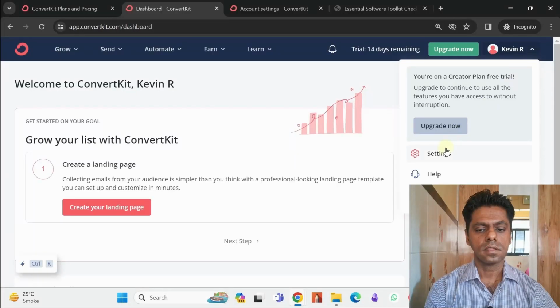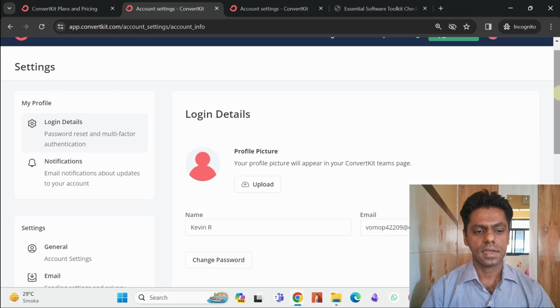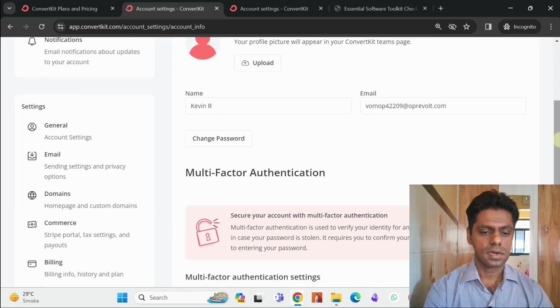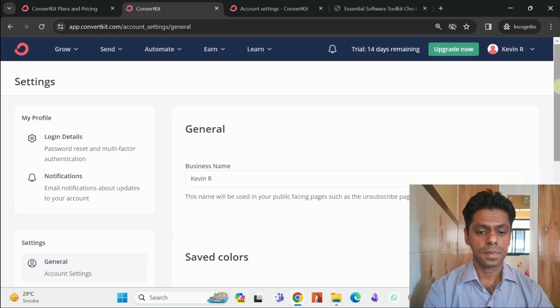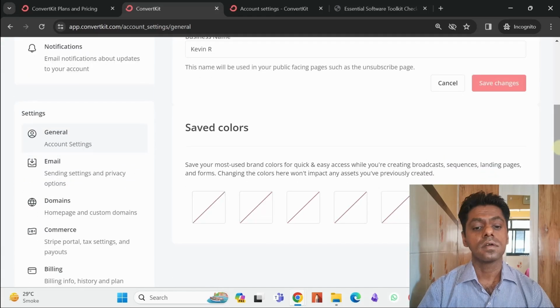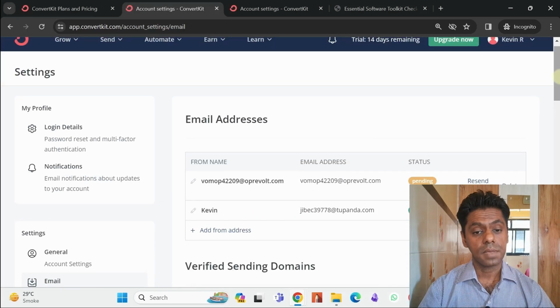So go to settings. Login details are your basic login details, your password if you want to change that. Notifications are if you want to get any email notification about any updates. Self-explanatory there. Then we go to the general settings. You give your business name that will appear on your emails. You can set the basic brand colors over here. Next, we have the email settings. Here is the email address from which you will send your email to your subscribers.